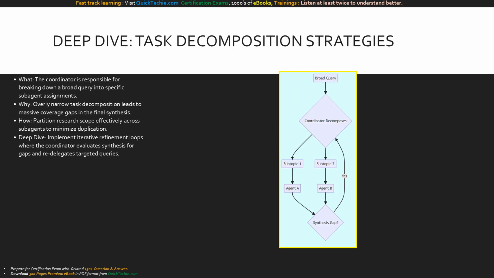Task decomposition is where coordinators succeed or fail. If a coordinator breaks down a broad topic too narrowly, your final report will have massive gaps. Instead, partition the research scope intelligently to cover all angles. Furthermore, great architectures implement iterative refinement. If the coordinator spots a gap in the synthesized data, it automatically redelegates a targeted query to fill that gap.